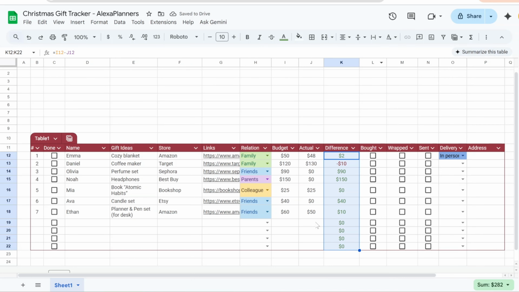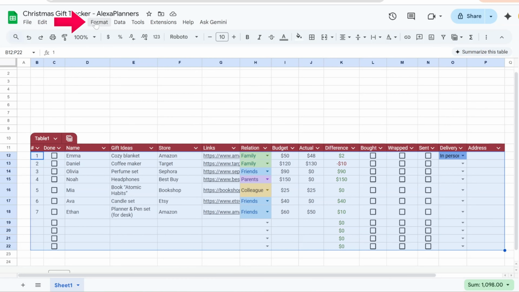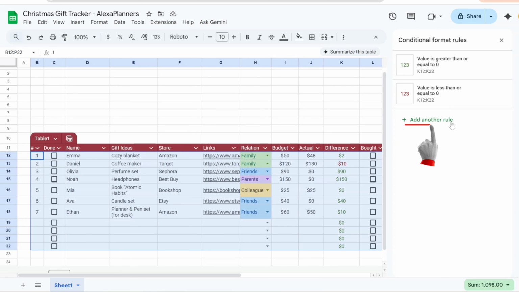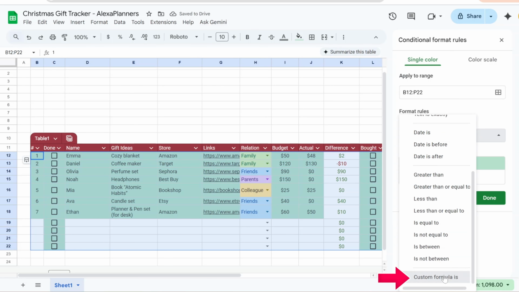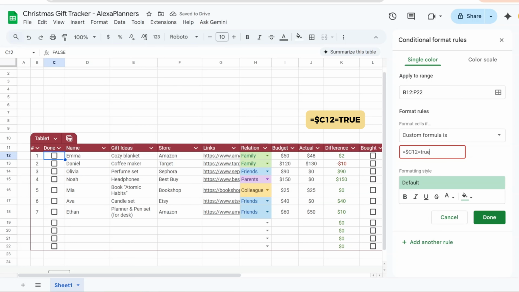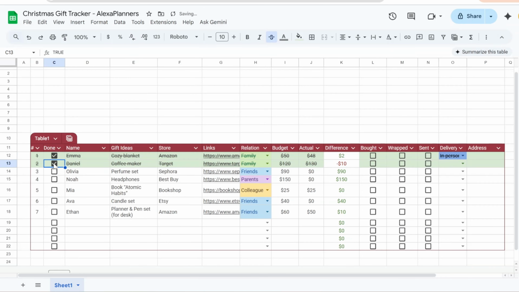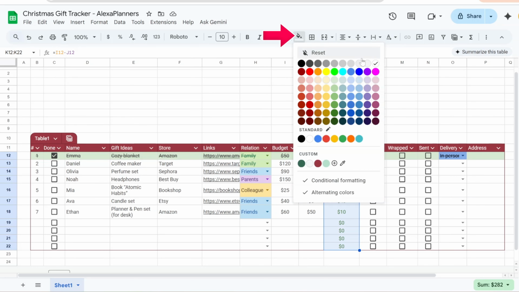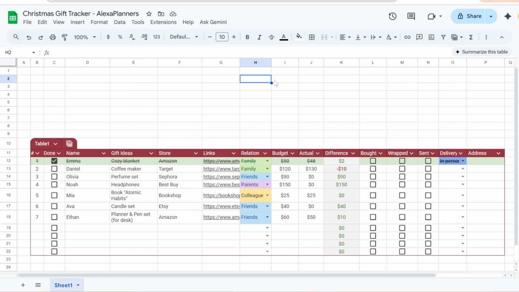Now let's add conditional formatting to the whole table. Select all conditional formatting, add another rule, custom formula. Type equals $C12. This is the checkbox column equals true. When checked, the row will highlight automatically. Set a light green background and strike through text. Let's see how it works. The difference column has its own formatting. Let's mark it light gray to remember it shouldn't be edited.